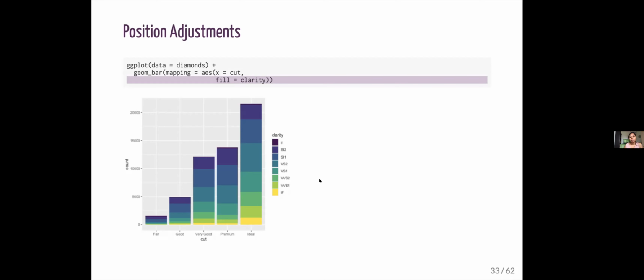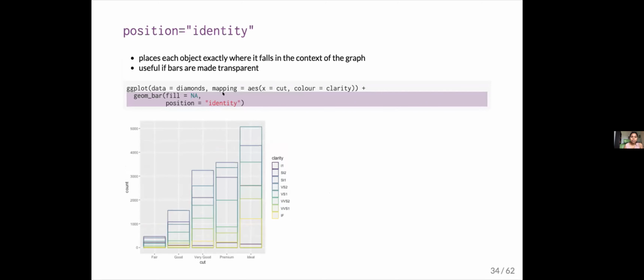Now, if you're using your bar plot like this, there are a few options that you can use: an argument called position. Remember, we talked about position adjustments. There are three options, position equal to identity, dodge, and fill, and we'll go through them one by one. If you specify position equal to identity, each object is placed exactly where it falls in the context of the graph. This doesn't make much sense right now, but if you see the other options, maybe it will. It is useful if the bars are made transparent, because otherwise you'll just have overlapping things on top of each other. So position equal to identity means just as is from the data.